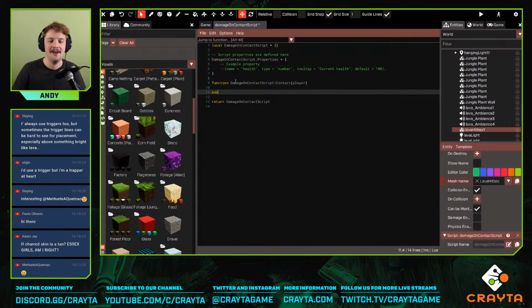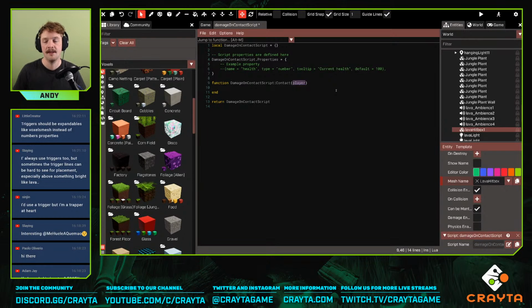Okay, so I've created a function called contact, and I'm expecting one argument, which I've already named player. When this function gets called by something, it should pass whatever just contacted this. The way I'm going to call this is I'm going to use the onCollision event on my lava hitbox. The onCollision event should send through an argument of whatever collided with it, and I'm expecting it to be a player.